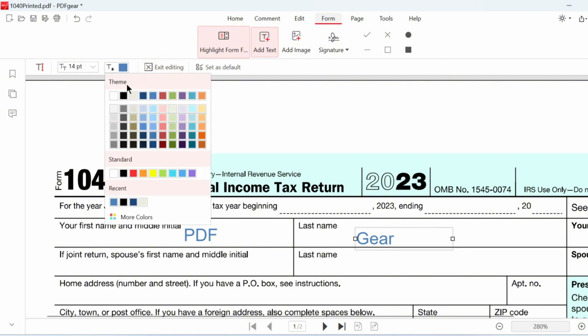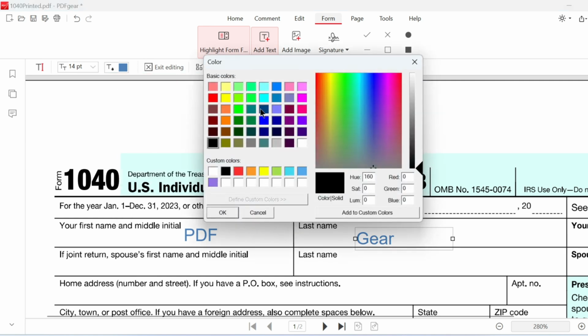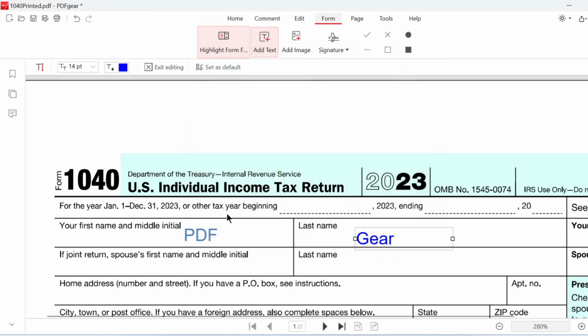You can also customize the text color. Click More Colors to set a custom color. Remember to click OK to confirm your settings. That's how you can add text to PDF forms with PDFgear.